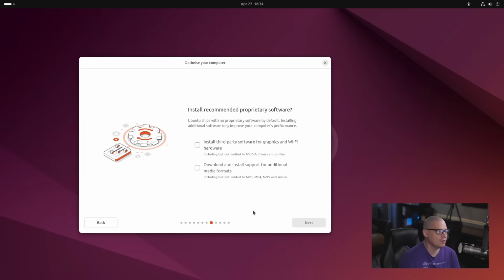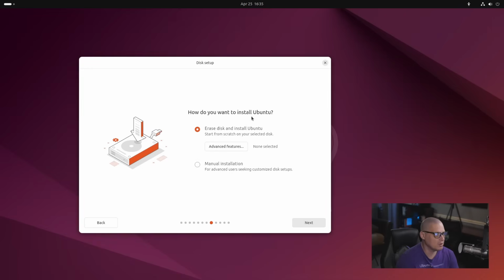Install recommended proprietary software. Unless you know that you can get by with purely free drivers, you probably need to tick this on. So install proprietary third-party software. This is your graphics drivers and Wi-Fi drivers, especially if you're on a laptop. Chances are your Wi-Fi card has to have a proprietary driver or you're not going to have Wi-Fi on that laptop. So make sure you tick this on. You also have an option to download and install support for additional media formats. This is all your multimedia codecs, and yes, you should also tick that on. Really, unless you have a reason not to, just by default, tick both of these on. And then click next.